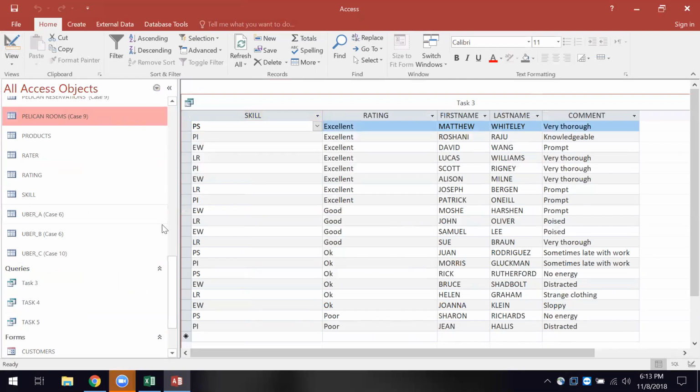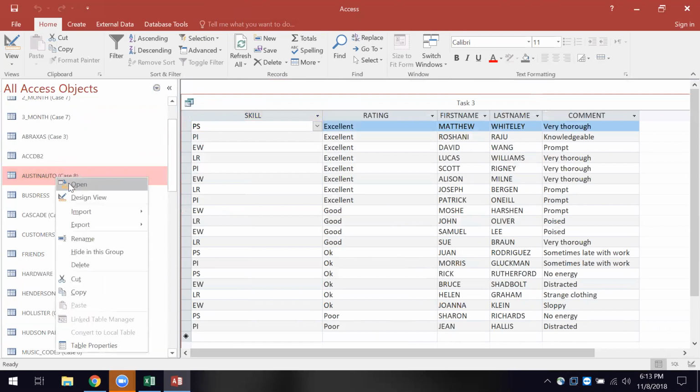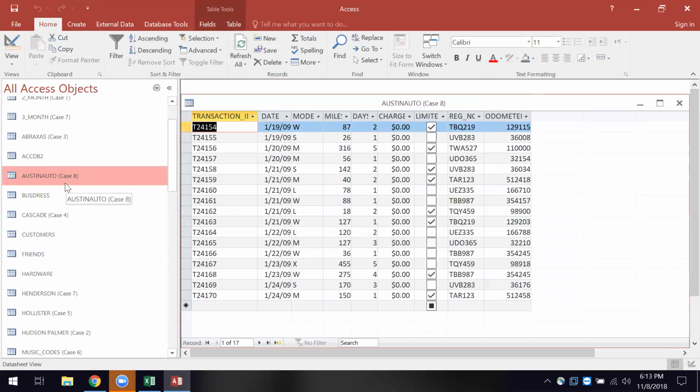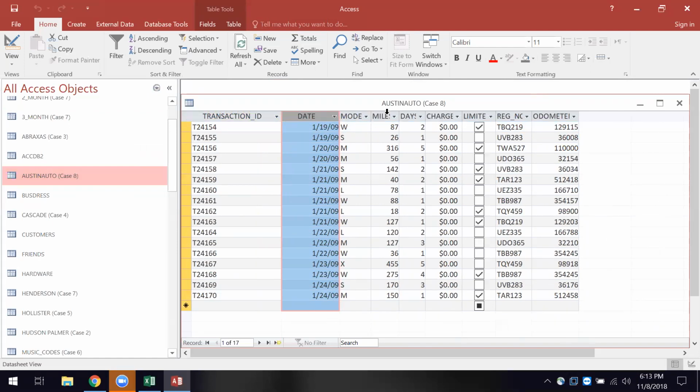Let's look at the products table. Pardon me. Let's go over here to the Austin Auto table, and let's open that up. Okay. Now this is a different kind of situation, but you'll notice the table has some different types of elements. And this one's got a little more of the look and feel of a database. So what are you talking about? Okay, well, let's look at it for a moment.